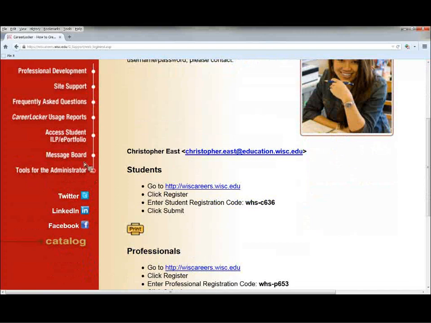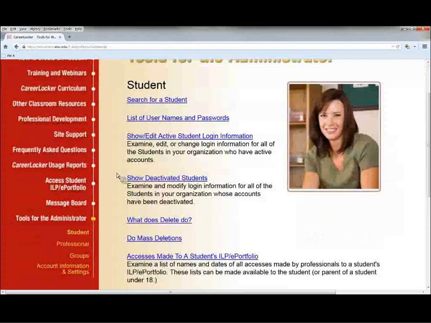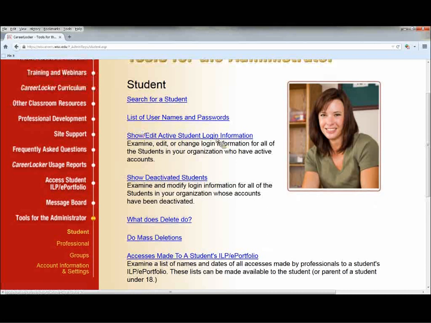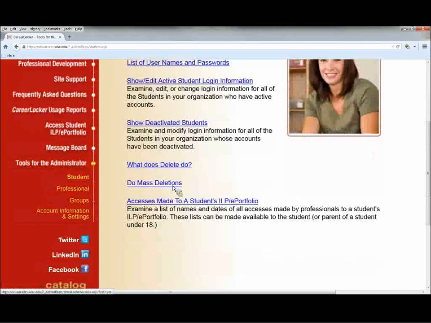When I click on it, I have the ability to pull up lists of usernames and passwords. I can show and edit student information. I can find a list of deactivated students, and I can do mass deletions. I can even see which teachers or which professionals have looked at students' or job seekers' ILP portfolio.